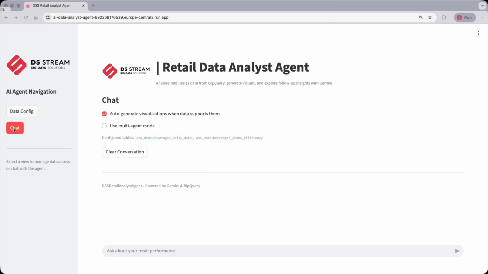In the chat pane of our solution, we can fire away and ask questions about our data. We can toggle the automatic visualizations for our data and enable the multi-agent mode if needed. Let's start with something simple to get the high-level intuition about our business. Show summary of sales by category.